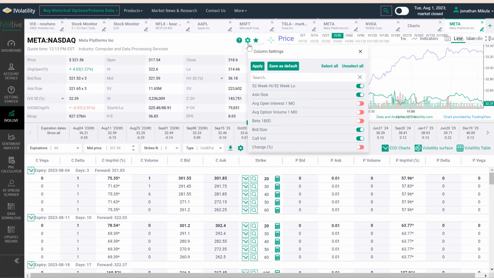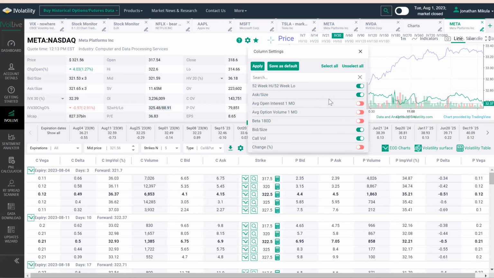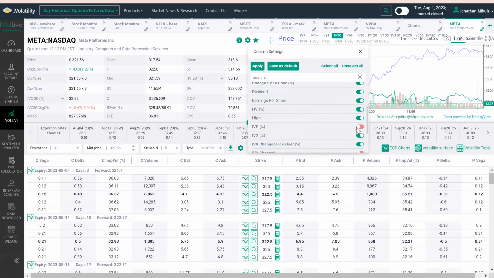You can always add to these here by clicking on this gear icon. In general, throughout the platform, you'll see these gear icons where you can add different inputs. For the fundamentals, it's in alphabetical order for you. So if you're interested in open interest, if you're interested in change percentage, day over day, if you're interested in the dividend, IVP, which I told you guys I love, and shares outstanding was down there, IVX change percentage.